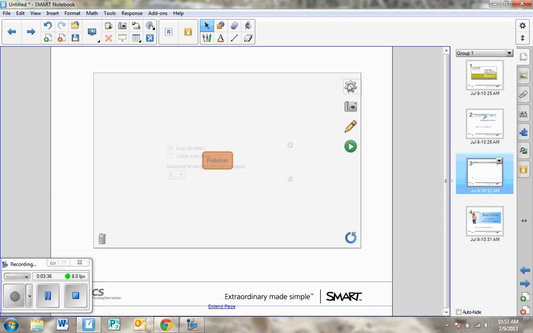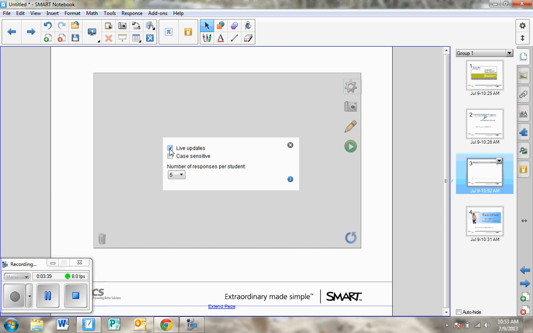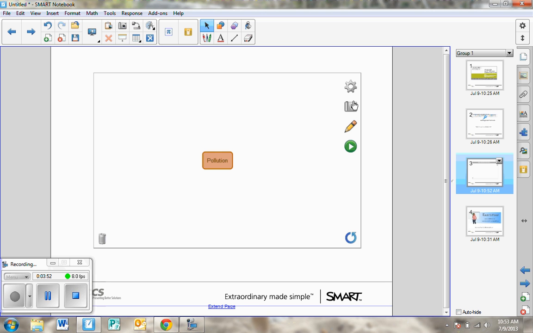Here is where I change my settings. Do I want live updates? Yeah, because I really want to see what my students are saying in the moment. Do I want it to be case sensitive? How many responses do I want my students to be able to put in, and so forth. And then exit out. The screen capture is for putting it as an image at the end, so don't press that yet. And then play is for when you're ready to go. And that's to reset. And obviously, trash can, pretty self-explanatory.